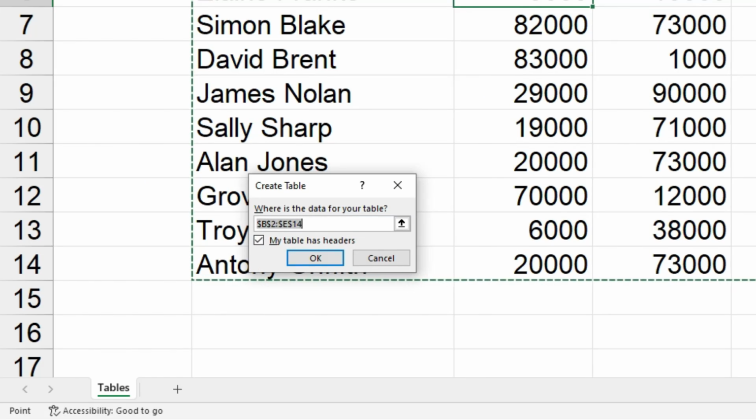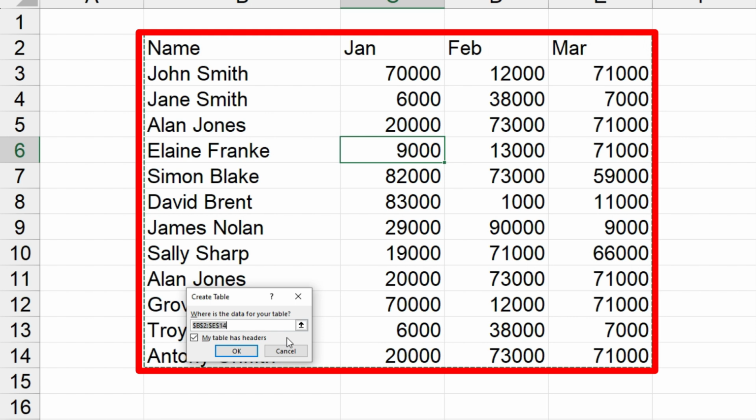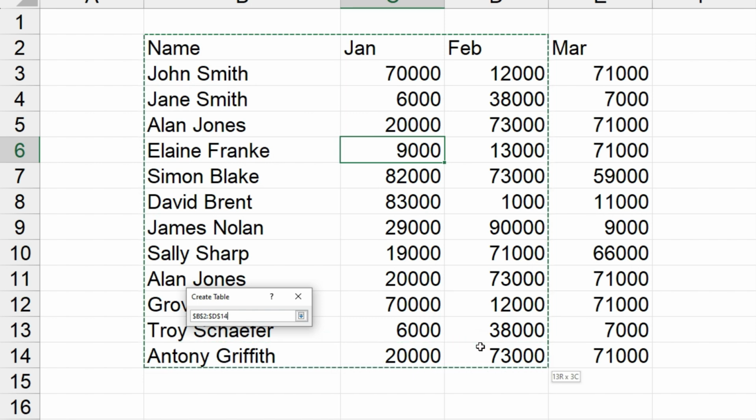Now, the next thing that happens is you get this Create Table pop out. And it's just asking you where is the data for your table, and you can see that it's had a guess that it's all of this data here between cell B2 and E14, which is correct. But if you do need to change it, you just click on this button and then you just go through and select it with your mouse. So for example, that, and then you can just click on the button again and then OK.